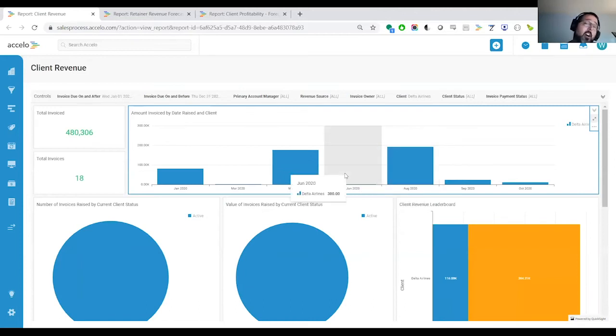Now, so far, we've been looking a lot at projects, those big one-off pieces of work that net a lot of our revenue. There's a lot of other work, however, that goes on within your Accelo account. Support tickets, recurring retainer work. So let's change gears now and take a look at our retainers and that consistent revenue stream.